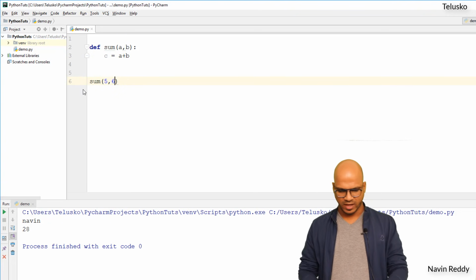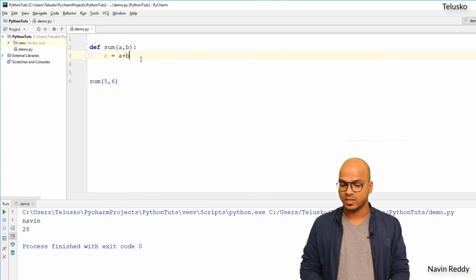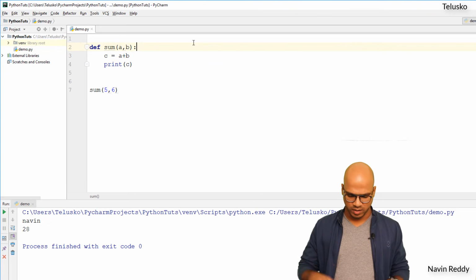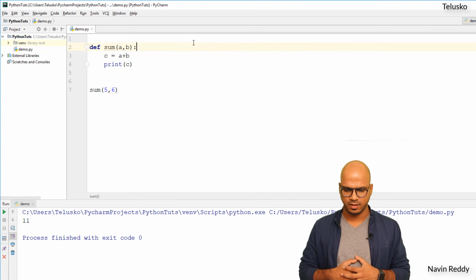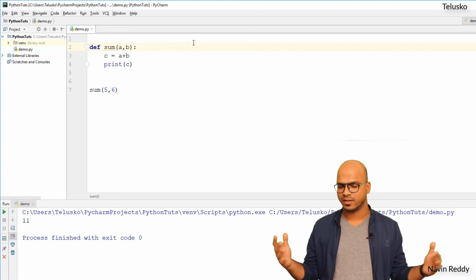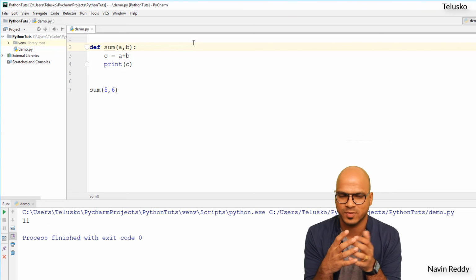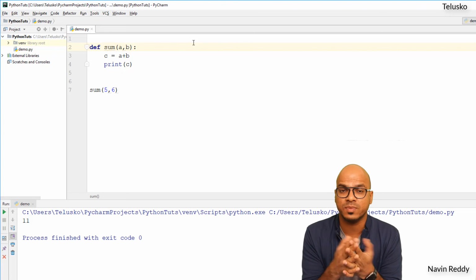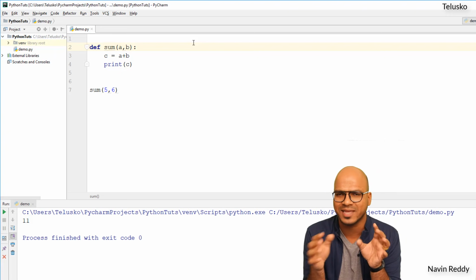I want to pass 5 comma 6, and of course I missed one thing. I want to print the sum, which is c. Okay, now will this work? Let's verify. If I press Shift F10, it works. You can see we got 11. So when you say you want to add two numbers, right? See, we don't always add two numbers. Maybe sometimes we want to add three numbers. Maybe you want to add five numbers, because in a calculator we can do that, right?